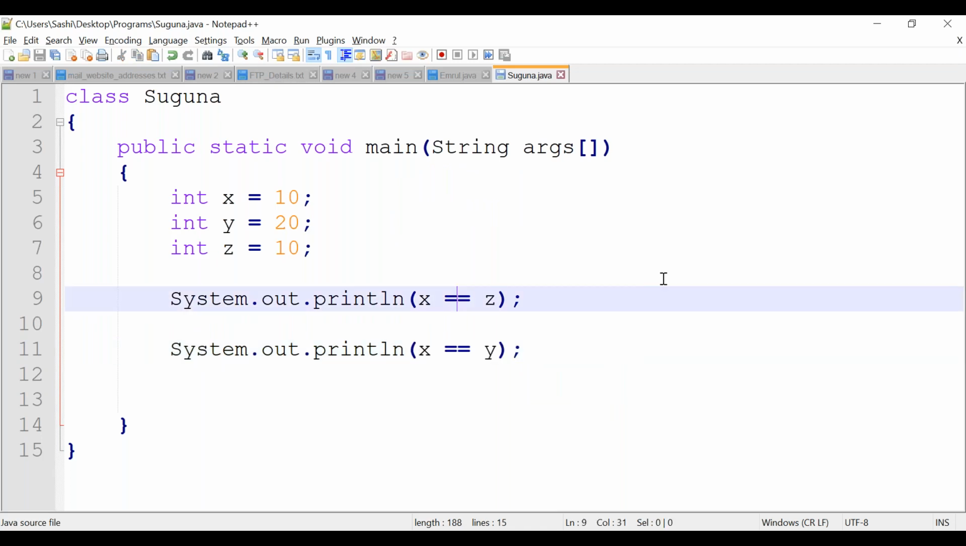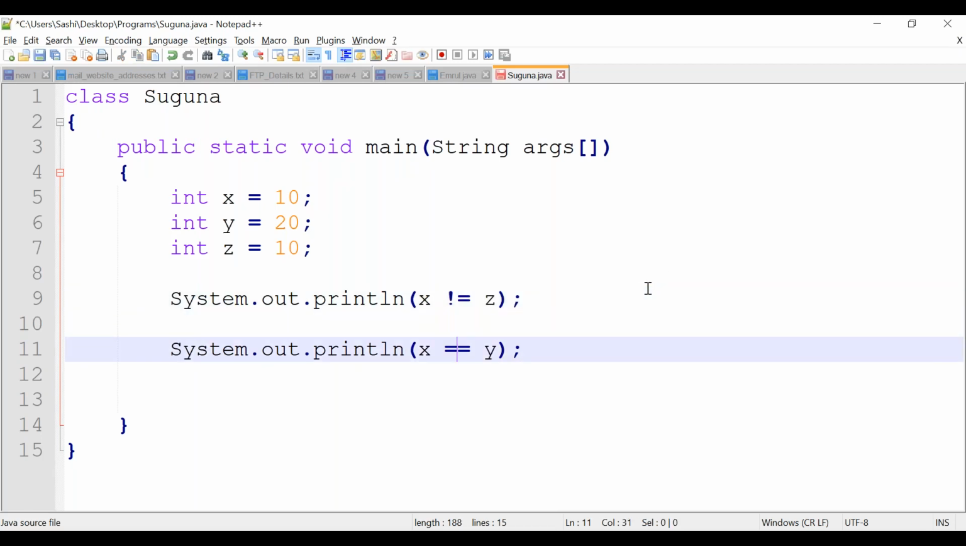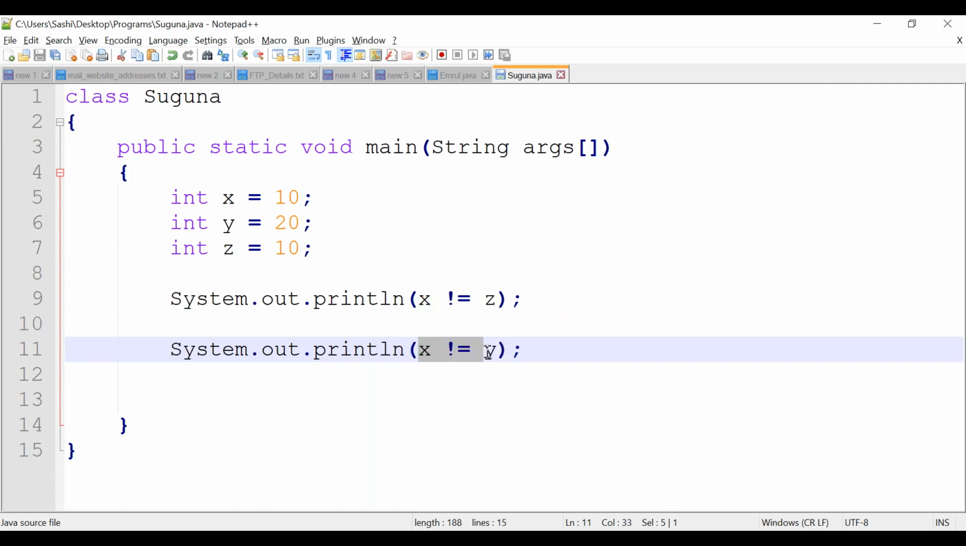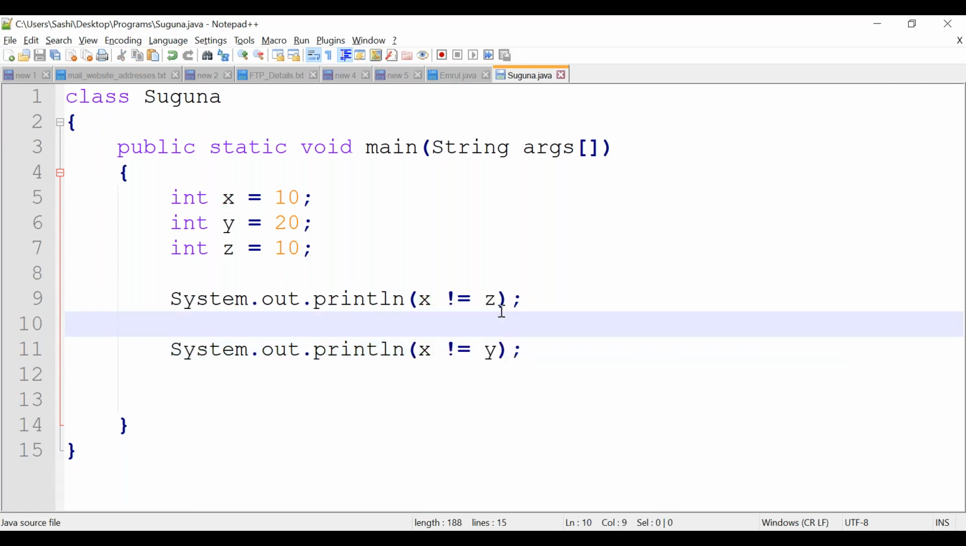What about not equals? Again, it is simple. You need to mention exclamation equals. That's all. It will check whether both values are not equal or not. Here it checks whether x is not equal to z. If it is not equal, then only it will return true. If both are equal, then it will return false. Here x is 10, z also 10, so it will return false. In the second statement, x is 10, y is 20, both are not equal, so the condition is true and it returns true. Let's recompile this.